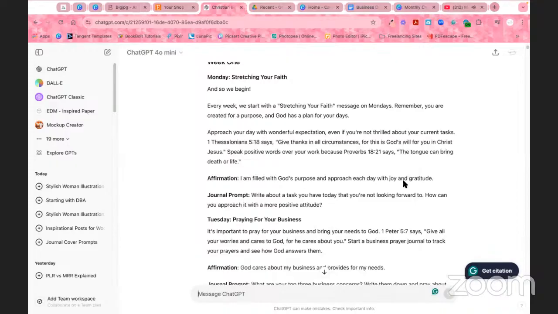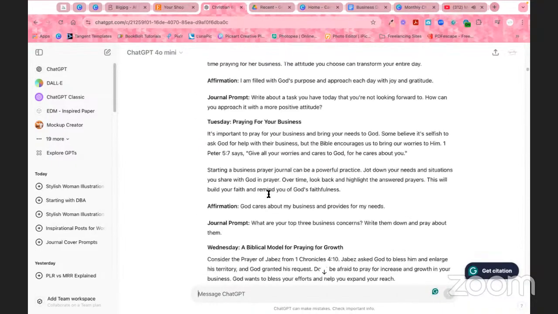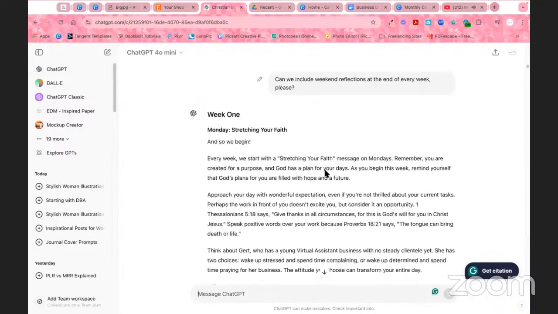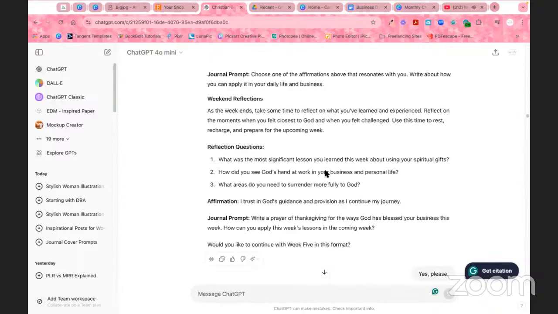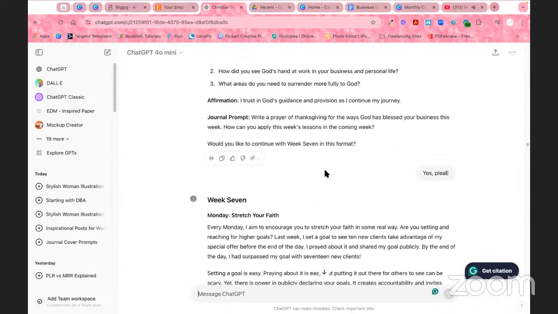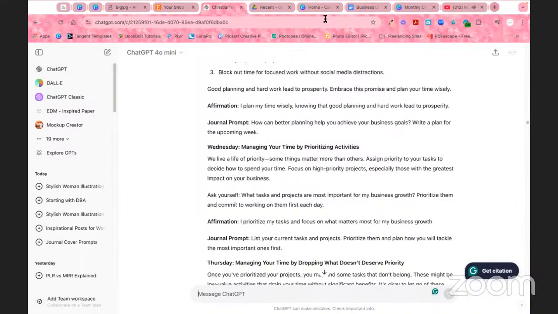And then it gave an affirmation that went along with the devotional, and then it gave a journal prompt. I did that for all 10 weeks, I think. Oh, no, I started to do it, and then I said, can you add weekend reflections? So then it added weekend reflections, and I did that for all 10 weeks. And then I think as I started copying it into Canva, I decided to try something different.